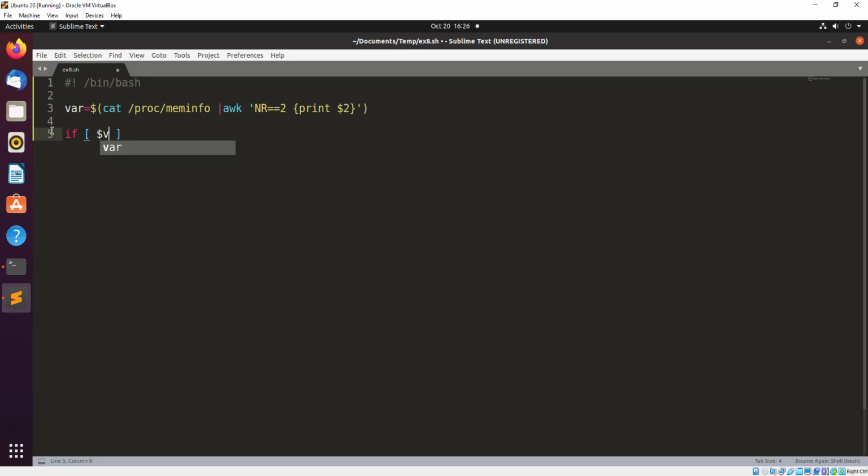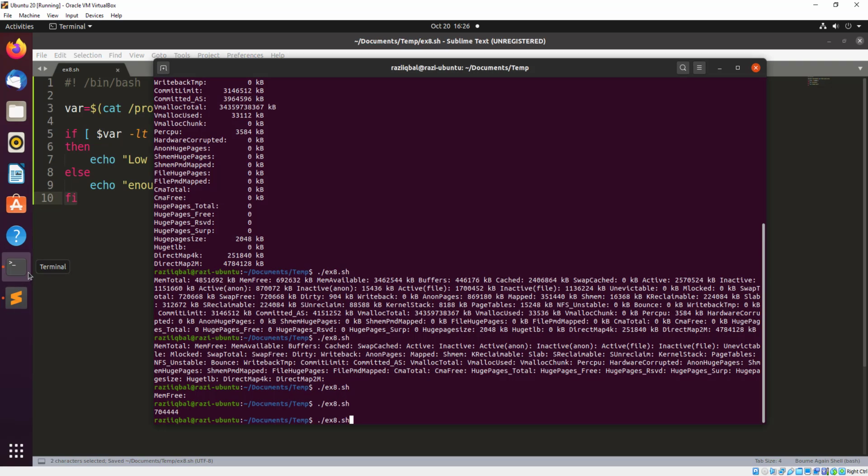So if the end of var is less than, maybe, I don't know, I'll just try some value, maybe like this. If it's like this, then echo low memory, else echo enough memory, and fi, like this. Let's run this now.